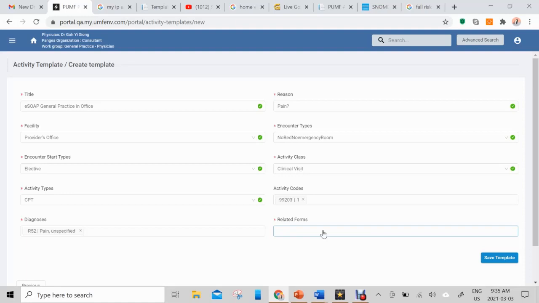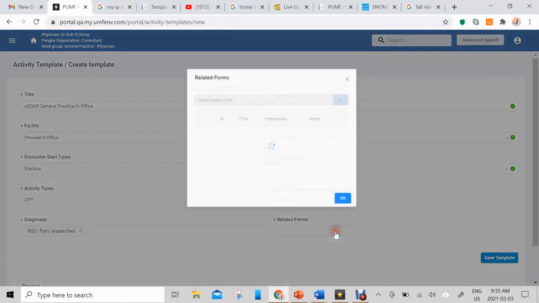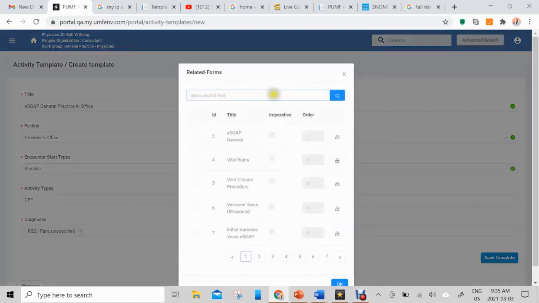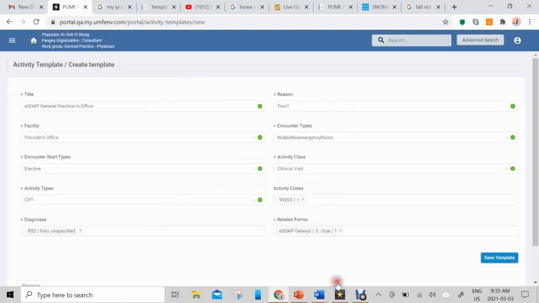Now, the most important step that we will do when we are creating the activity template is defining the related forms to this activity, which is a general practice visit in office. And to do that, we have to select the forms from a pool of available forms. Now, we can take the ESOP of general practice, and we must make at least one of the forms imperative, because definitely one of the forms must be imperative to validate the template. So we will use this to be the one, and we will add it.